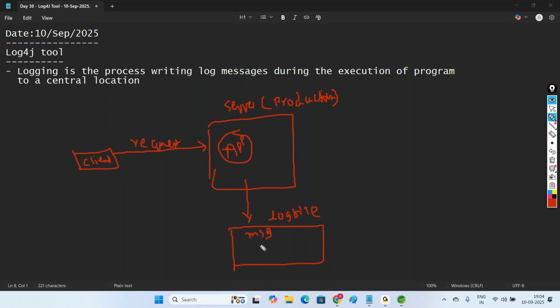The messages can be an information message like login successful, or some exceptions, or any error-related or fatal errors, like due to some network failure the application is not running. All that information we have to maintain in the log file. Who has to take care of this? We'll be writing the code. Using the code, we write the log messages into the log file. Then the client will get the response.